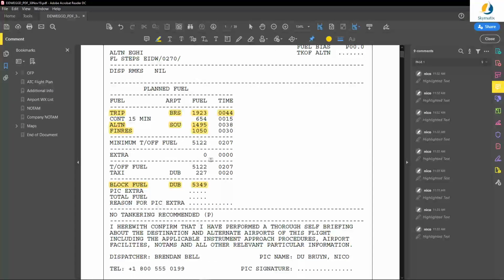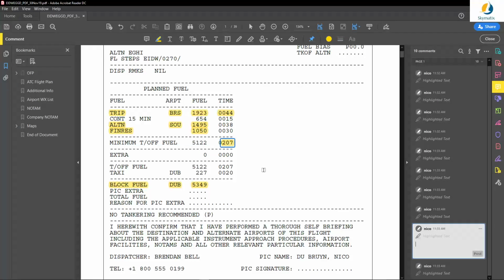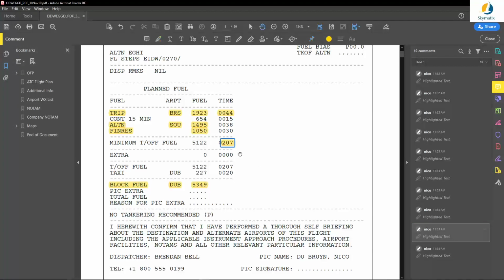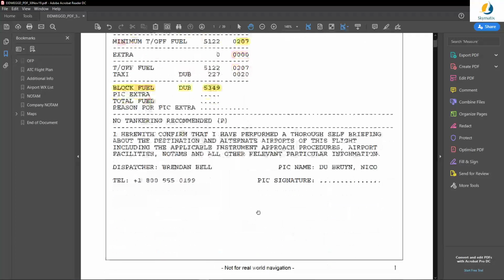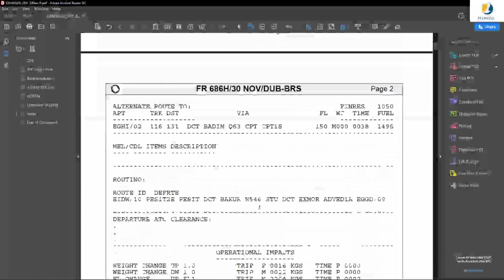And then what we are looking for, minimum fuel at takeoff. Do you see that value over there, that 207? That is the amount of time in minutes, or an hour in minutes, sorry. 2 hours and 7 minutes that you will be able to fly the aircraft with the block fuel given. All right, so that's also important to know.